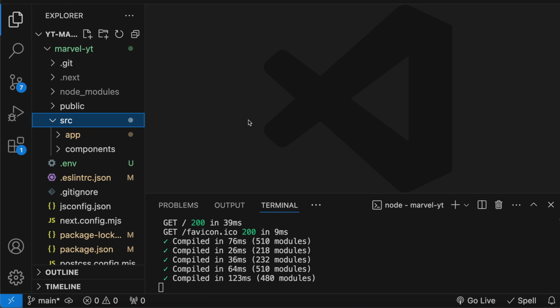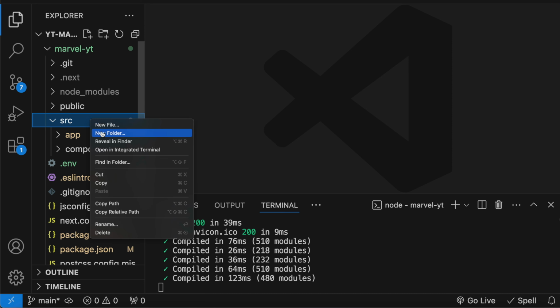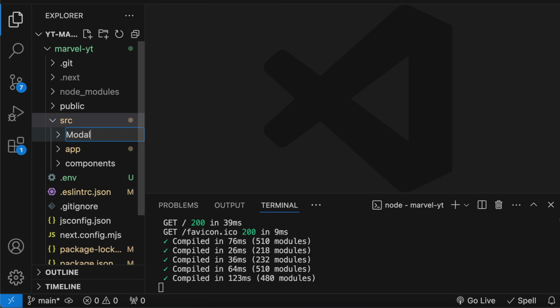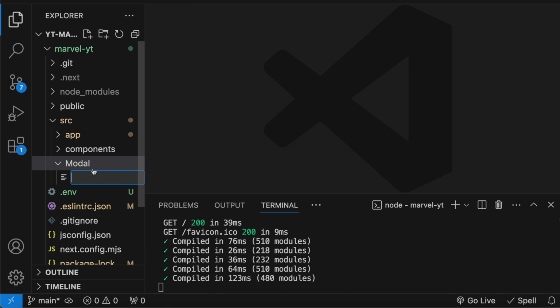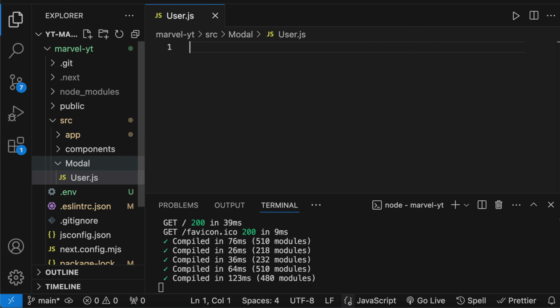So to begin with, the first thing we're going to do is set up our backend. So that's what a large portion of part one is going to be. So what we need to do is come into our source folder, create a new folder, and this is going to be called model. And this is where all of our schemas for our database are going to be housed. So the first schema we're going to create is user.js.